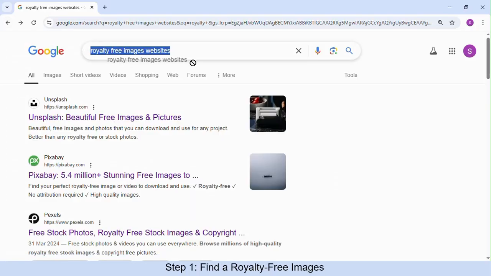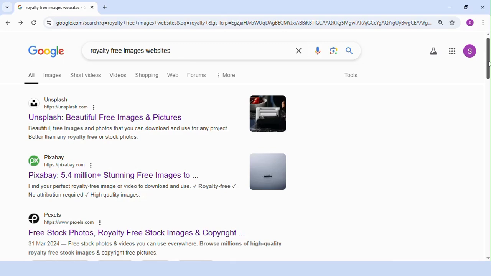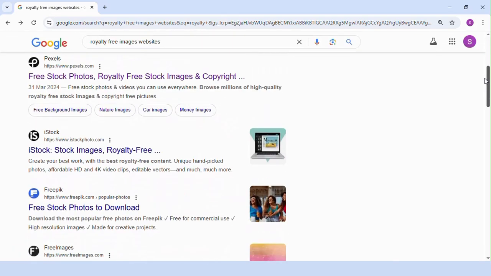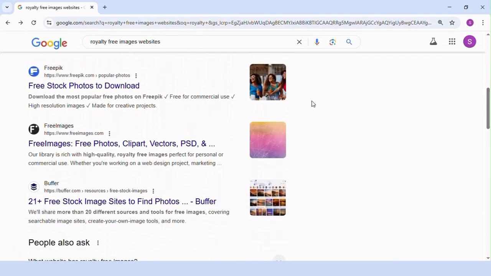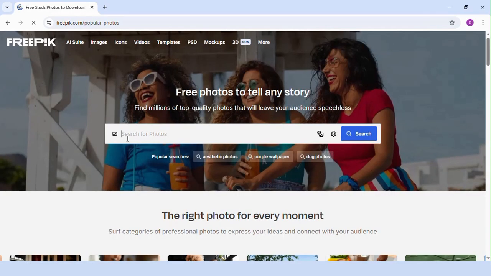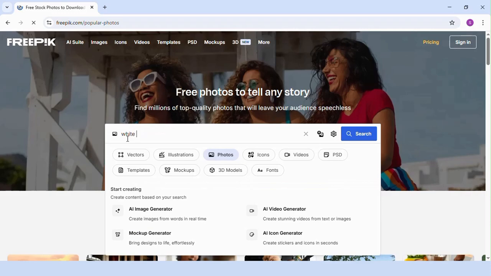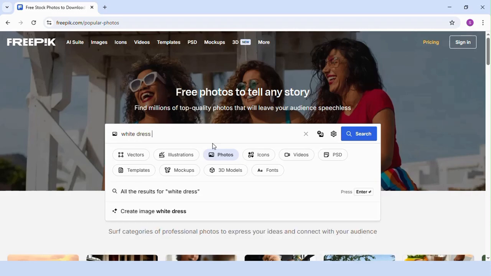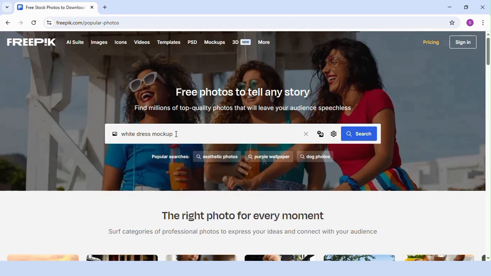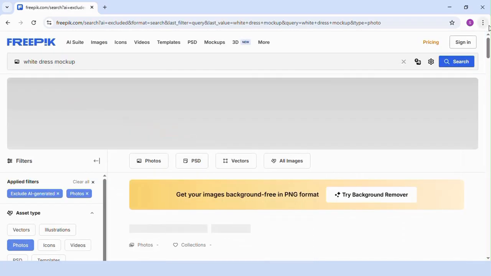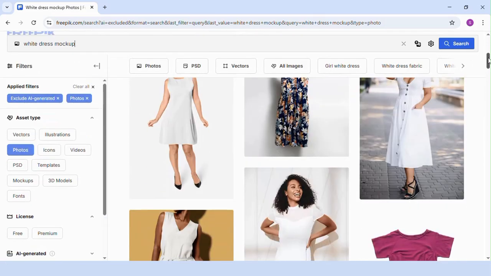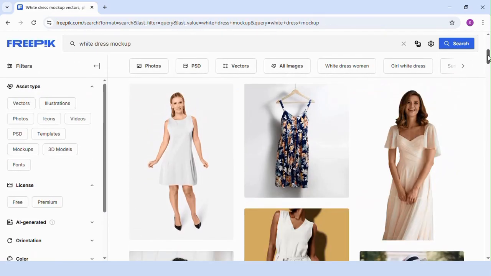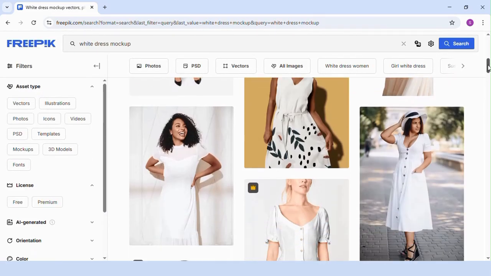So, go to Google and search for royalty free images. You will get a list of websites. I'm gonna choose Freepik here and search for white dress mockup in the search bar. And here you go. You will find tons of images on this website Freepik.